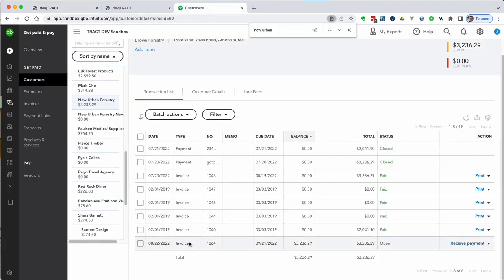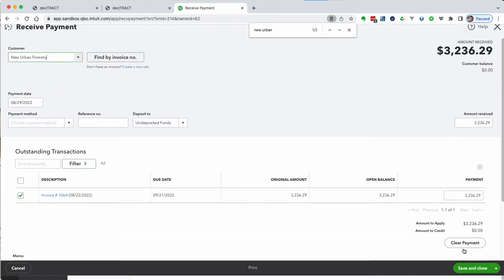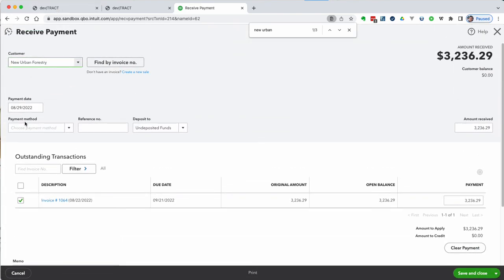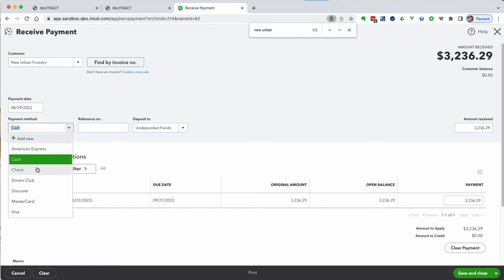So we can send this invoice from QuickBooks. You can send the invoice from TRACT as well. But now we know we have a record of it in QuickBooks, and when you actually receive a check for it, then you're going to receive a payment, right, to mark it as paid. So we're going to go in and we'll just manually receive the payment for this one. New Urban Forestry, here's our payment date. Let's say they sent us a check. I'm sorry, wrong one, check.